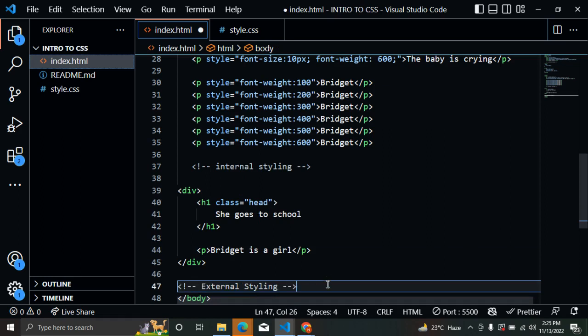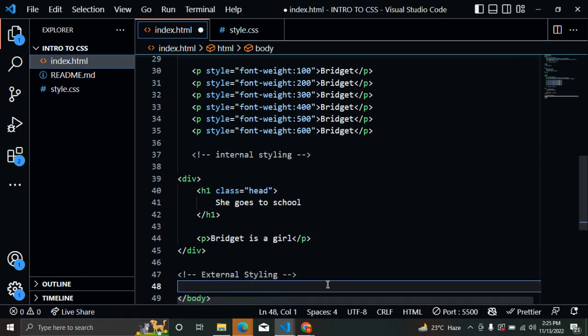Okay, now for external styling, I told you that one is like the ultimate. If I do all my inline styling and my internal styling, and I now decide to go and do external styling, that will override it. It will just change everything. Anything I'm doing in my external styling is what will be the ultimate.